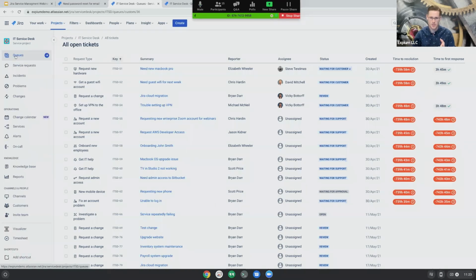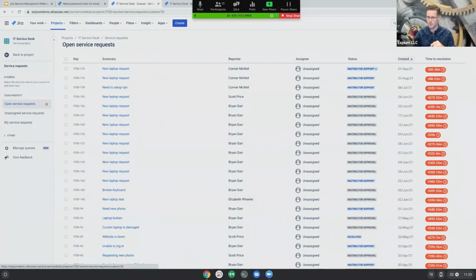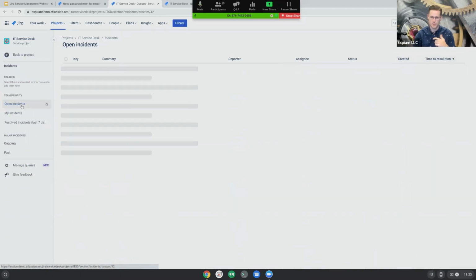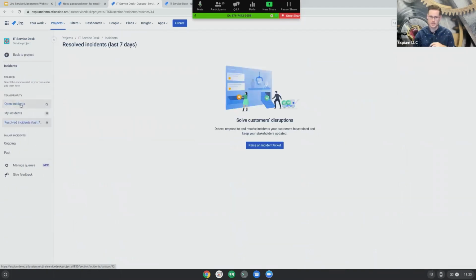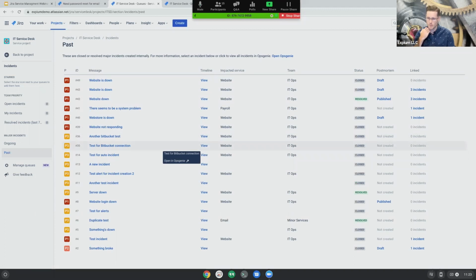Cool. And so that's going to be our all open queue. We've got various others, like service requests. We can cut this down specifically to service request tickets. We could look at incidents specifically, and we've got open incidents and recently resolved incidents, things like that. Now, we don't have any incidents, but we do have some past major incidents that were submitted and created from OpsGenie that were assigned to various teams, like the IT Ops team. The website went down, seemed to be a system problem, the Bitbucket connection went down, stuff like that. And we can look at our past major incidents for retrospectives or past learning and things like that.